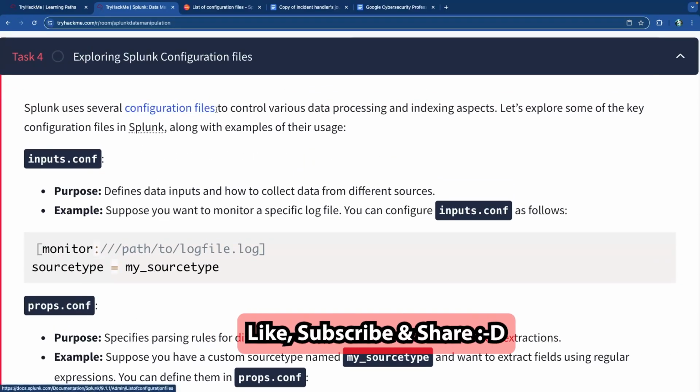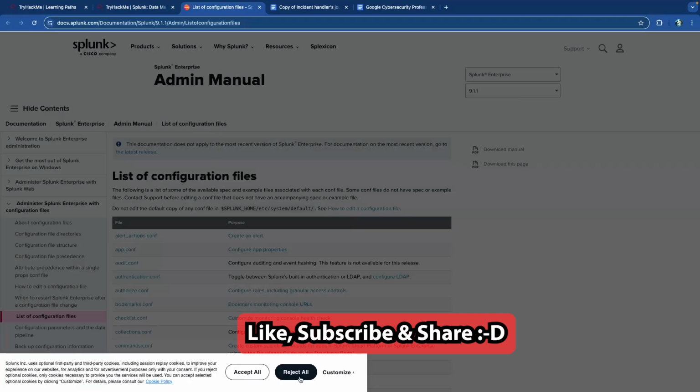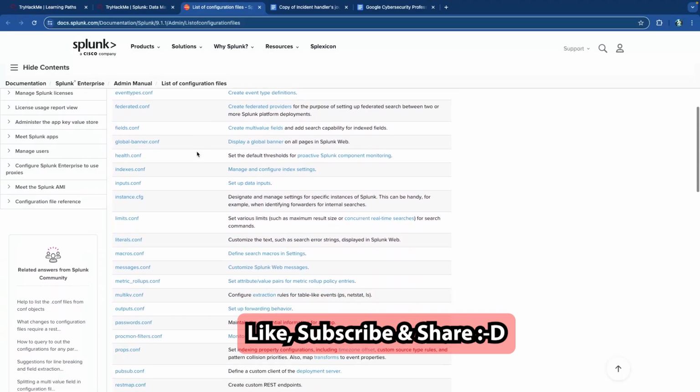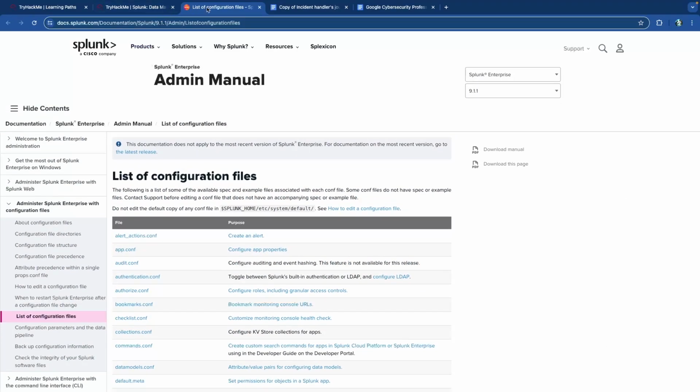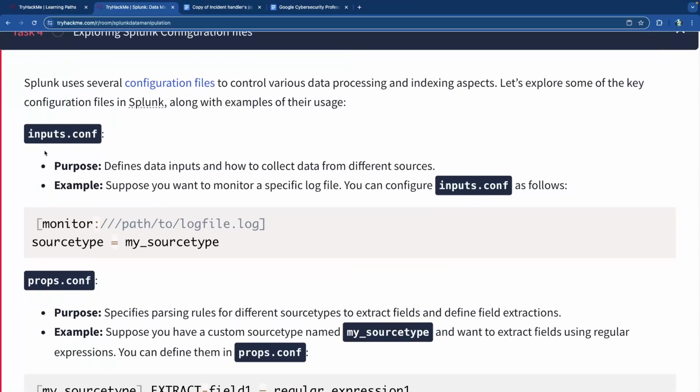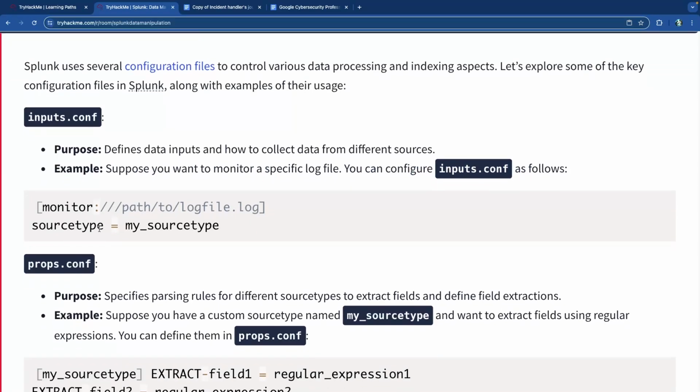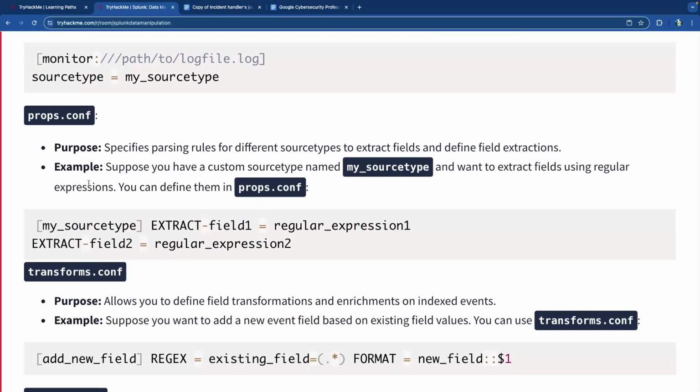Splunk uses several configuration files. This is the full list of their configuration files on their website, and you can see that is a pretty big list. The ones that we're going to be dealing with mainly are going to be these. So we have the inputs, and this defines the data inputs and how to collect data from different sources. And then you have the example where it says, suppose that you want to monitor a specific log file, and you can configure inputs as such. So you're monitoring the path to the log file, and then the source type is going to be my source type.